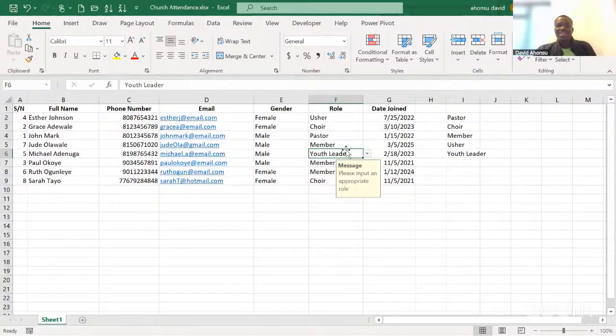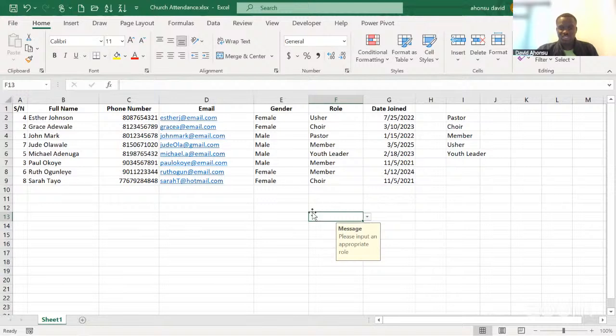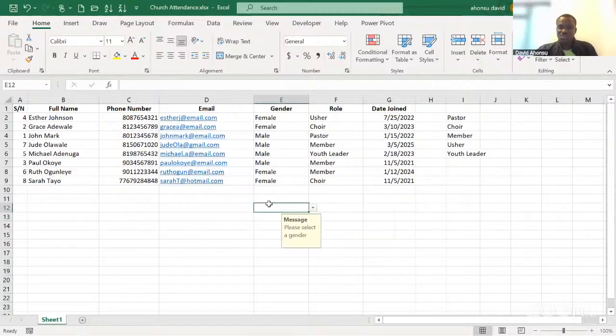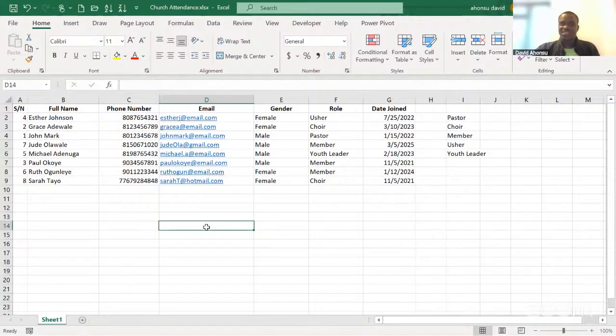All right, so the next thing we want to do now is, how do we protect this particular worksheet so that nobody will accidentally input a kind of data that we don't want or we don't need? Okay, so only the admin, or whoever has been saddled with the responsibility of maintaining this database, has access to it. So how do we do that?